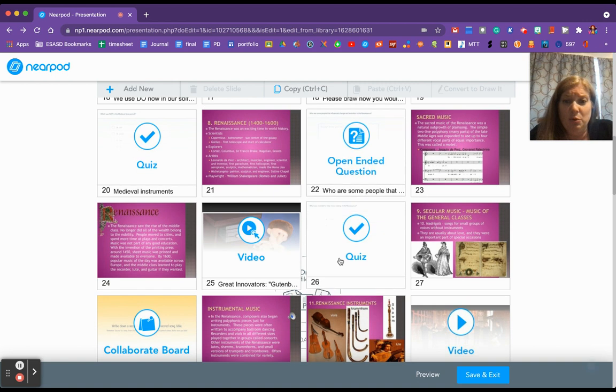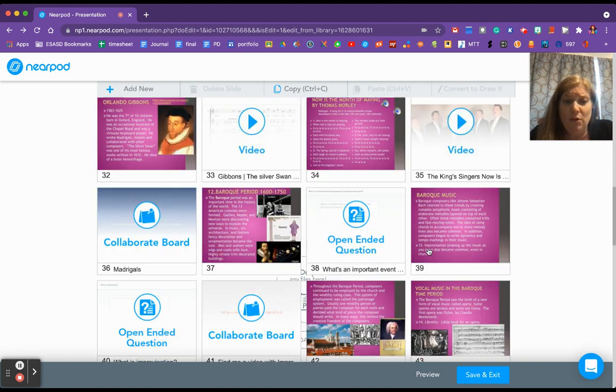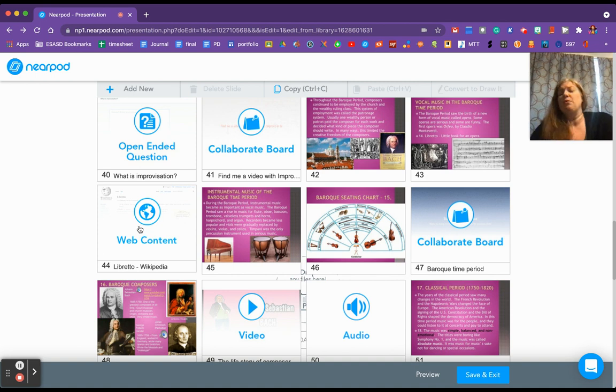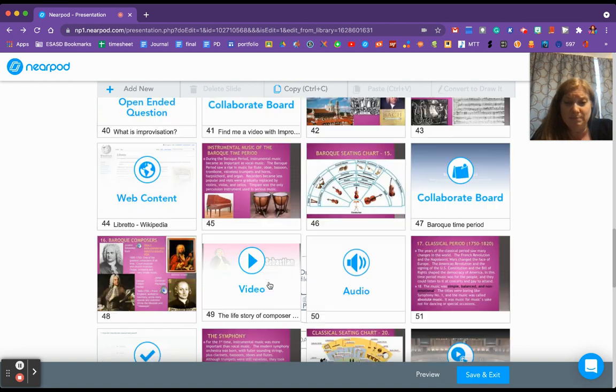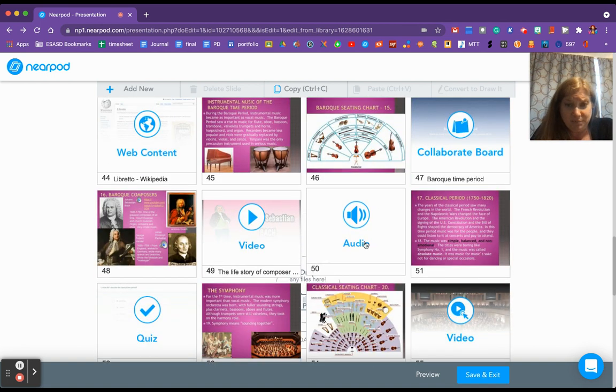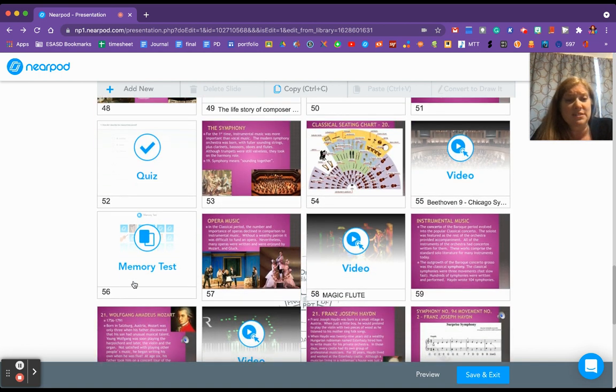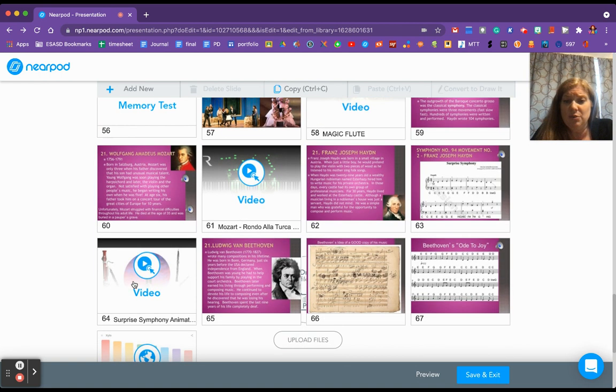All right, you can add little quizzes, you can add videos, collaborative boards, open-ended, as I said. You can add web content. So if you want to have them go out and see different websites, you can have them go to a different website. You can add audio in. So if you just have an audio that you want them to listen to and basically use that, you can do a memory test. So you can have them basically match the word to the picture or the word to the vocab word, which is very cool.